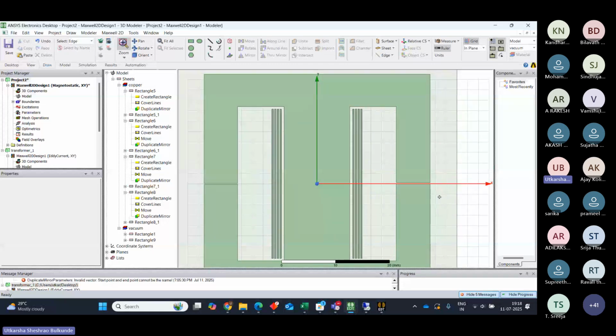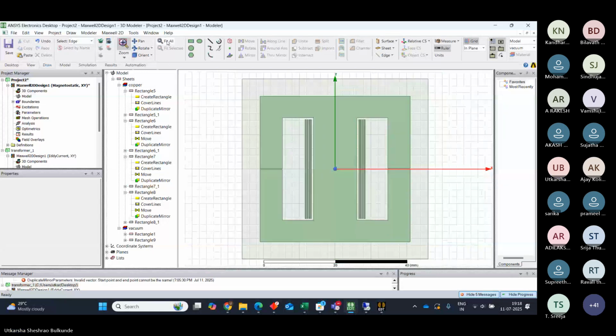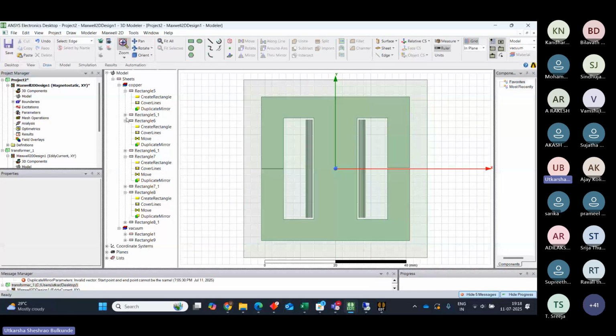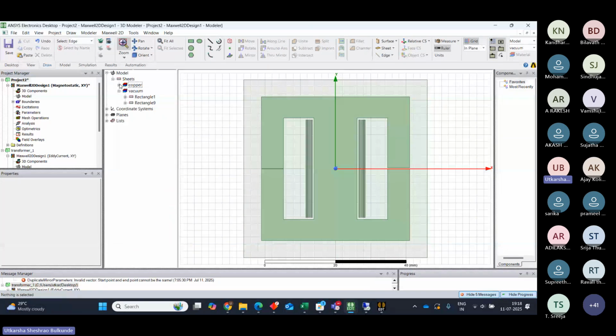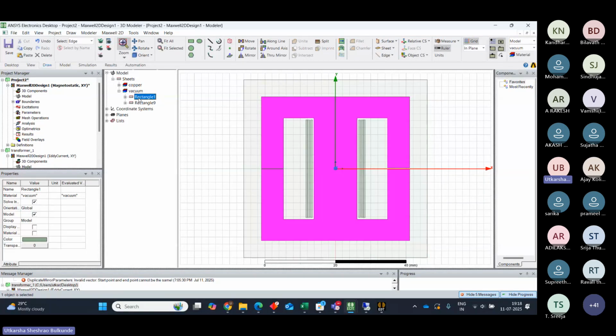Okay, that's correct. After fit all, I was confused if this space is uniform or not. But yes, it's uniform. Then our bindings are done. Then this is your core, right?